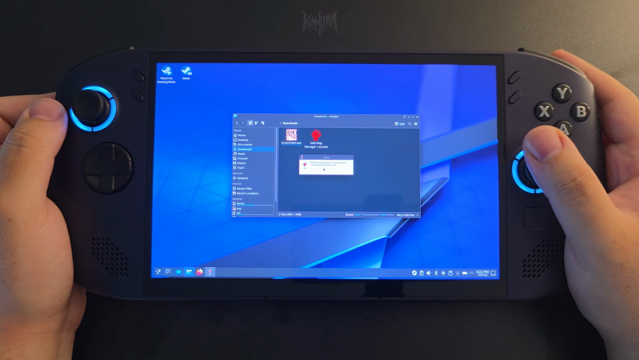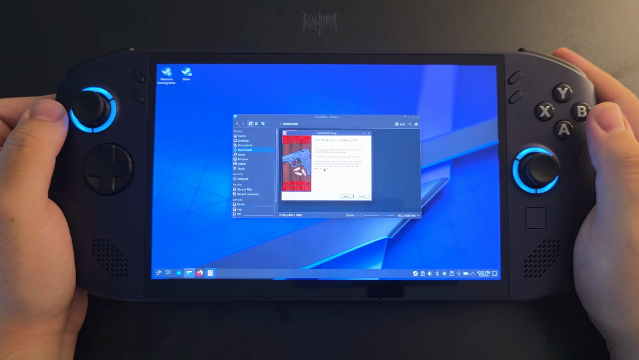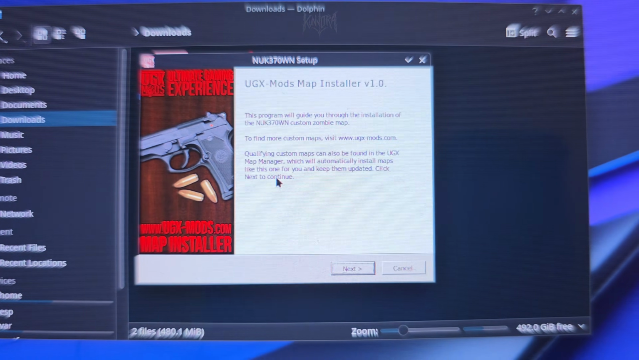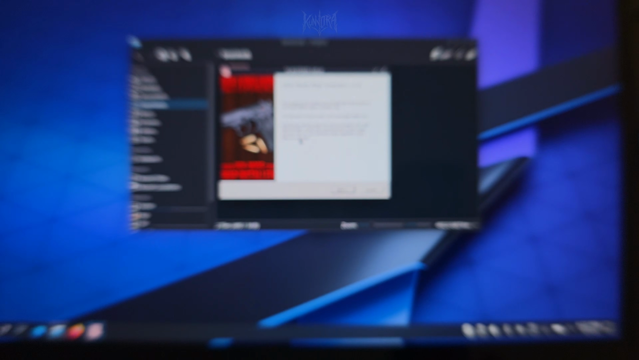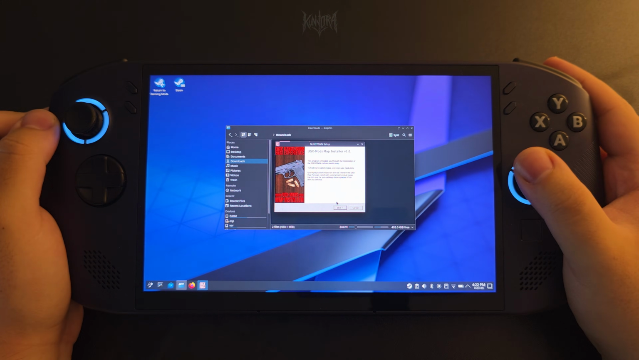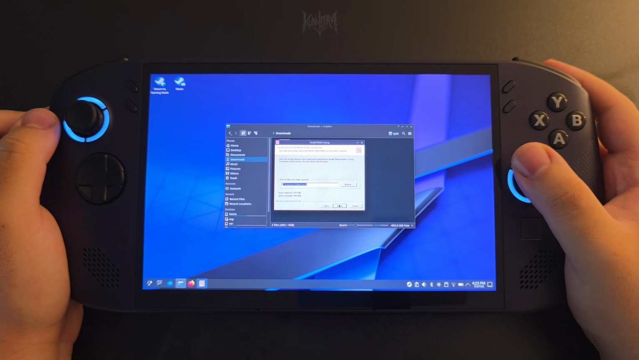Hit that, and Wine will do its first time setup if it's not done already, and then the installer will fire up, and all you need to do is basically just click next on all of it. You don't need to change the path, you don't need to change anything. Just keep hitting next, leave everything at default, and let it do the installation.